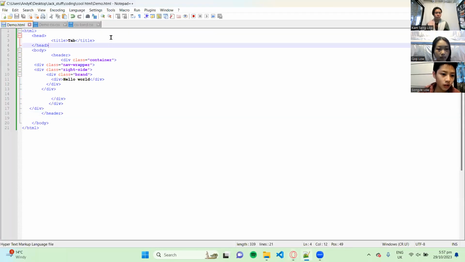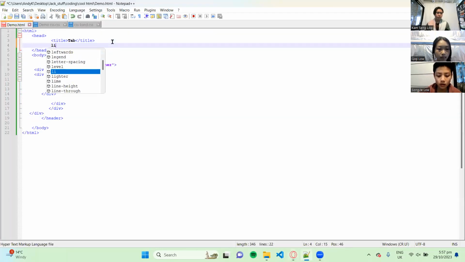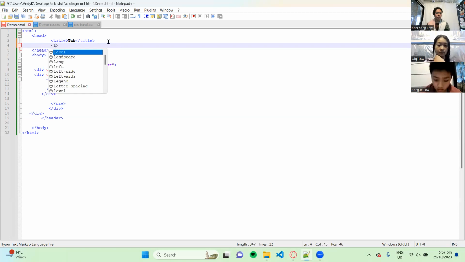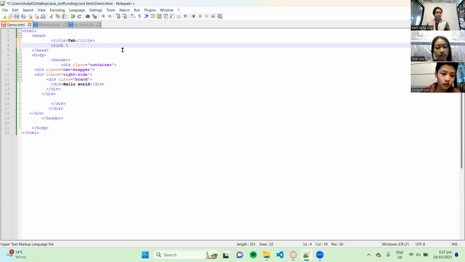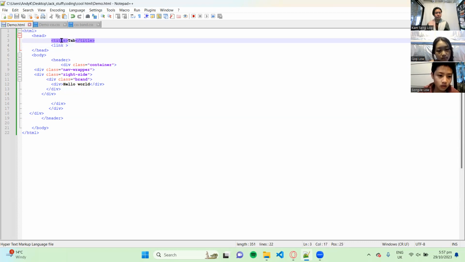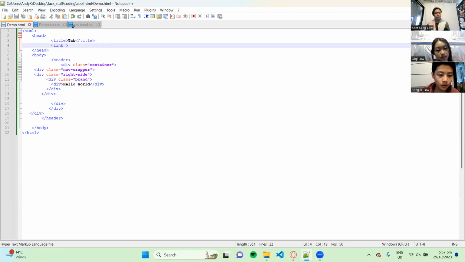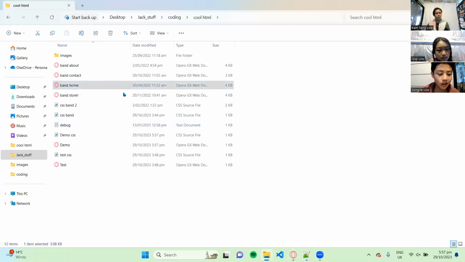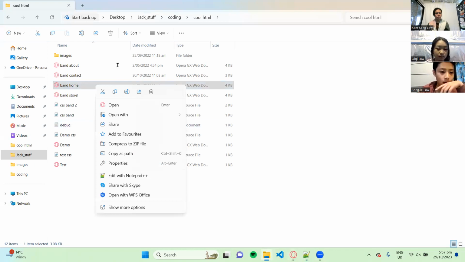So how you're going to link it is by going down here, link, put the tab link inside there. You have to put the name of the style sheet like this.